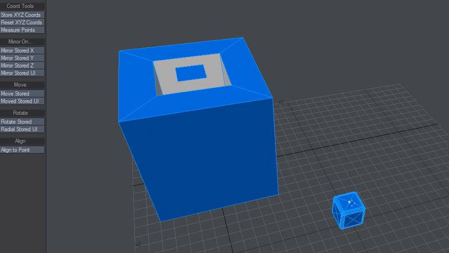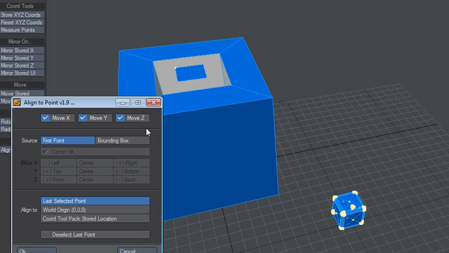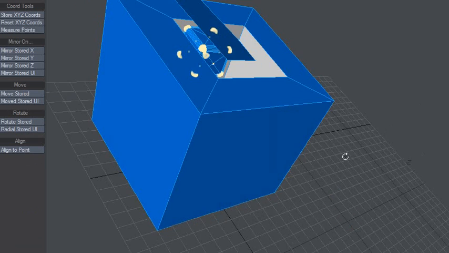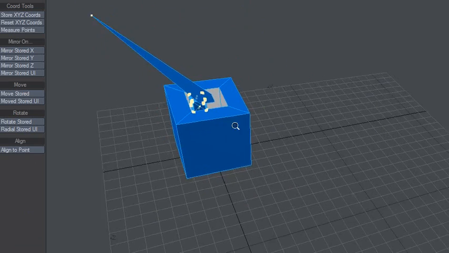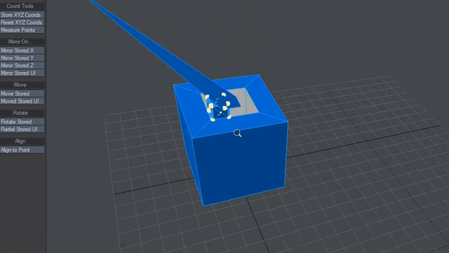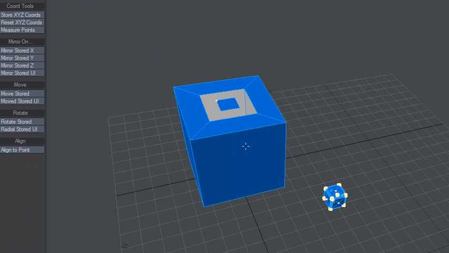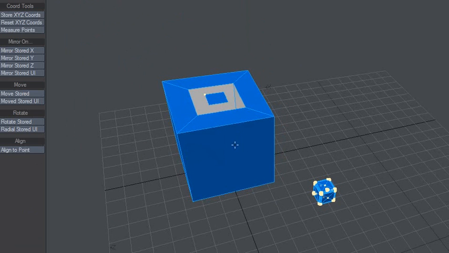Let's take this one to be the first selected point. And this one, line to the last, and that's the default settings, okay. And it will move it here, but it will also move that last point. That's not really what I want. Okay, so that's a bug, I guess.